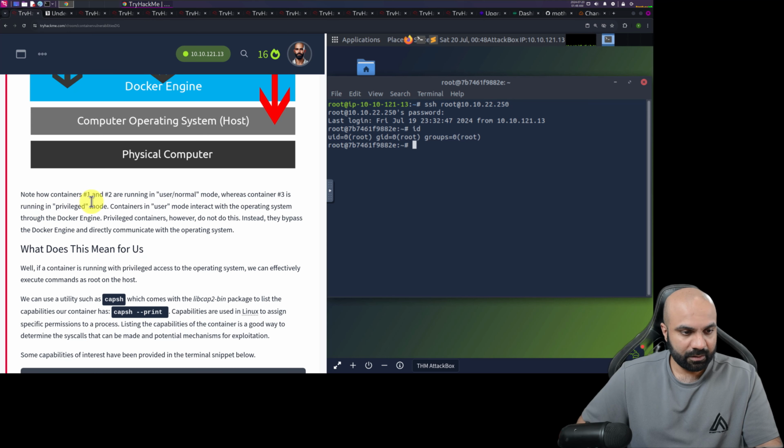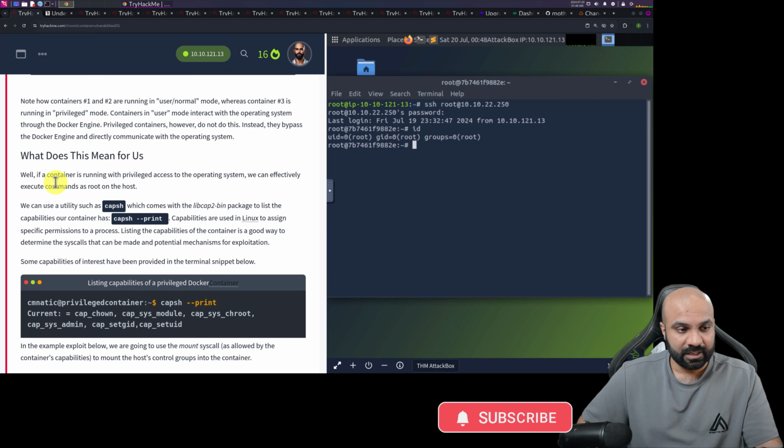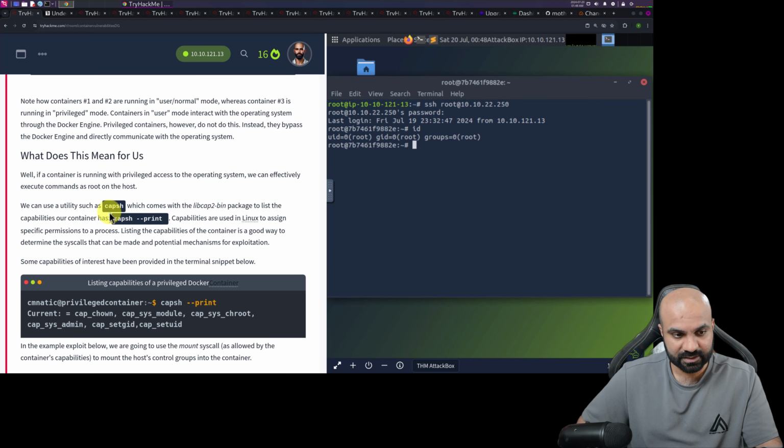Note that containers 1 and 2 are running in normal user mode, whereas container 3 is running in privileged mode. Containers in user mode interact with the operating system through the Docker engine. Privileged containers, however, do not do this. Instead, they bypass the Docker engine and directly communicate with the operating system. What does this mean for us? Well, if a container is running with privileged access to the operating system, we can effectively execute commands as root on the host. We can use a utility such as capsh, which comes with the libcap2-bin package, to list the capabilities our container has.